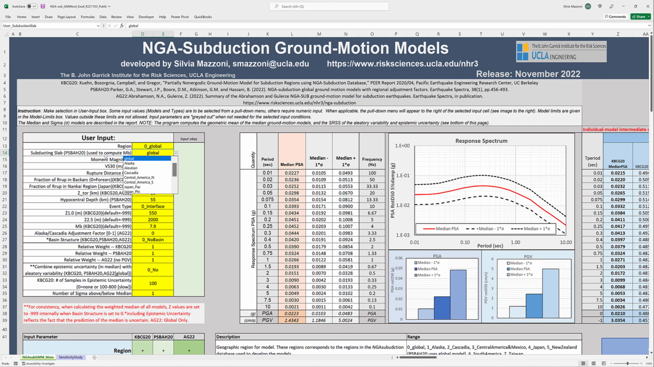And it's really used to compute the magnitude break value for the PISBA model. We've got the moment, BS30, rupture distance. Then we've got these 2 input parameters. This is the fraction of the RRUP in the back arc, okay? So it's broken up into what is the distance.